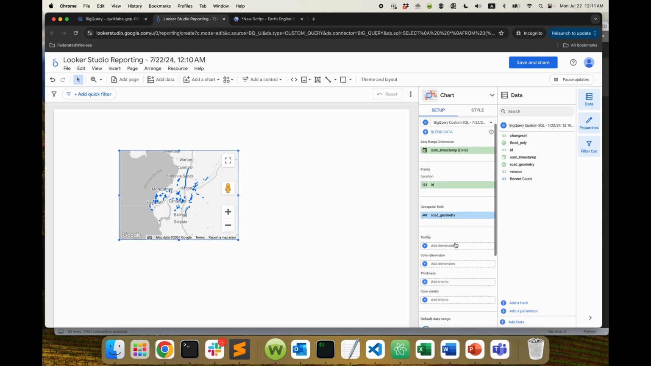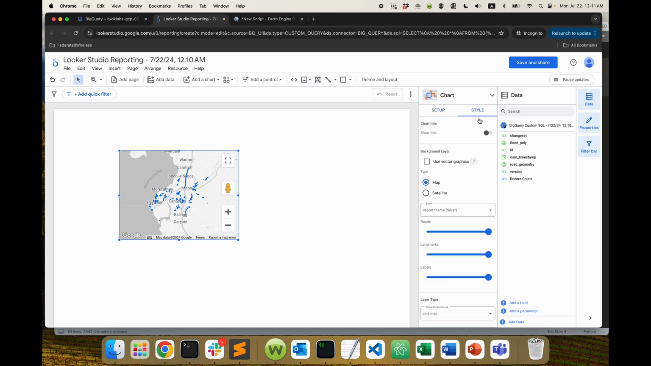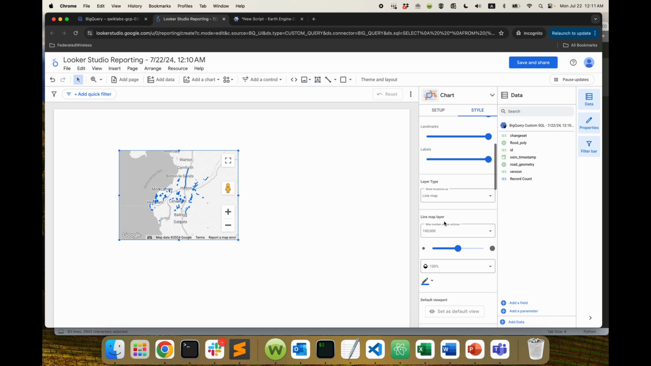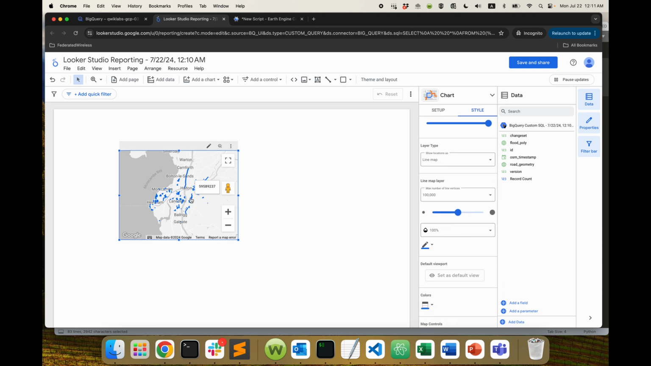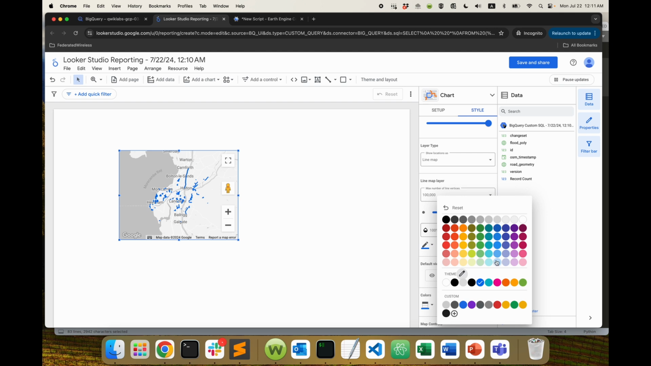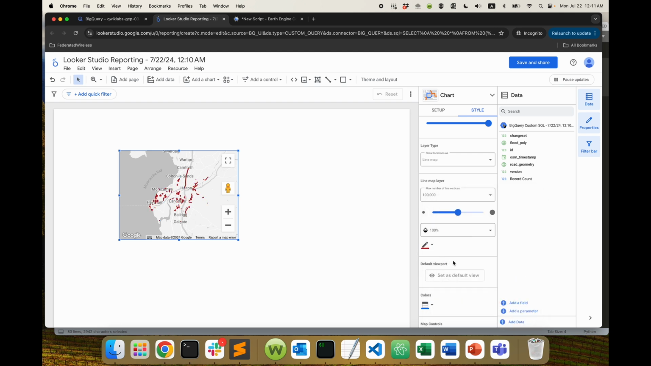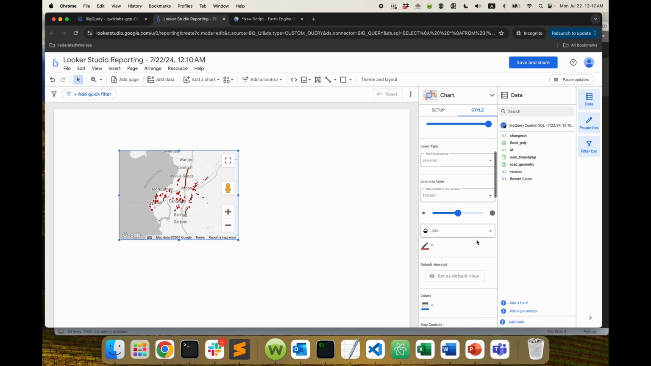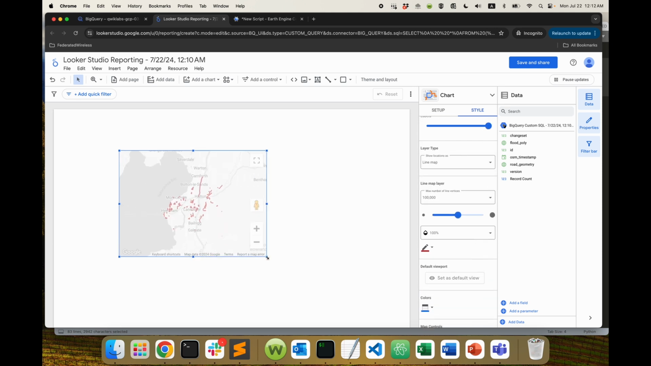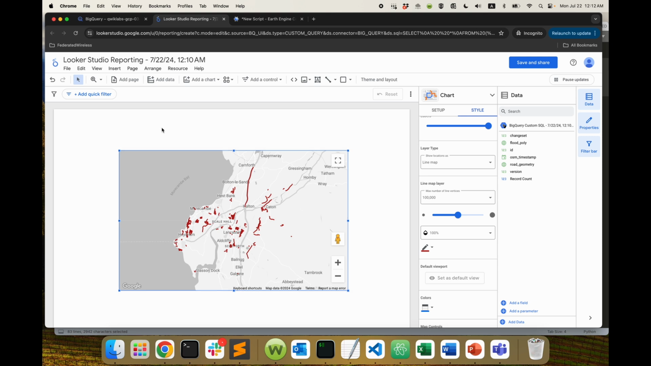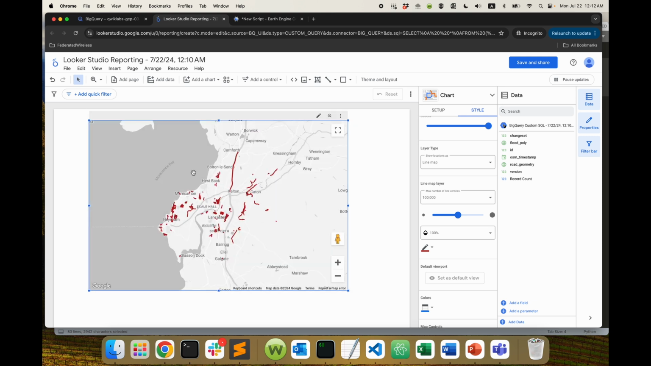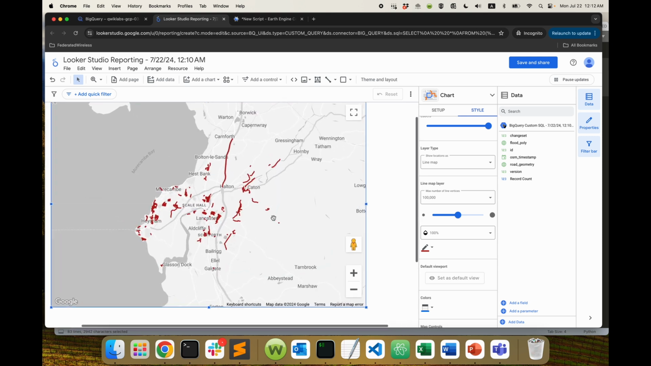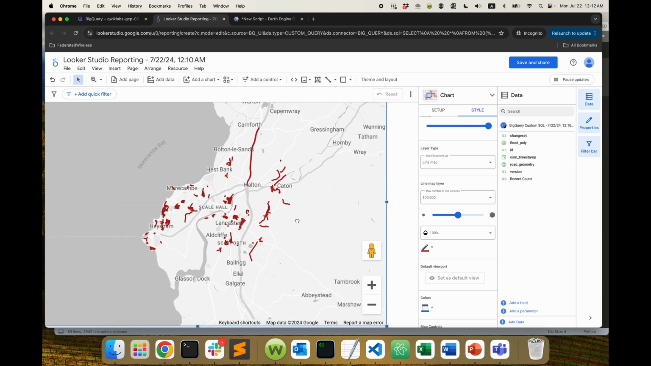So now we see it, and let's change the style. Let's choose this one. Right now it is just blue. We want the flooded area to be more noticeable. Let's change it into red. Okay, now we can make it bigger, and we can make it bigger.